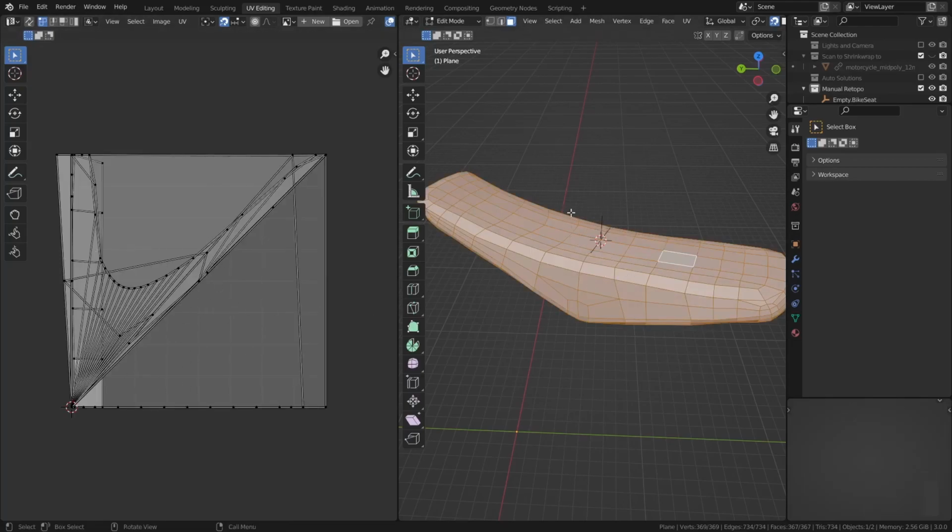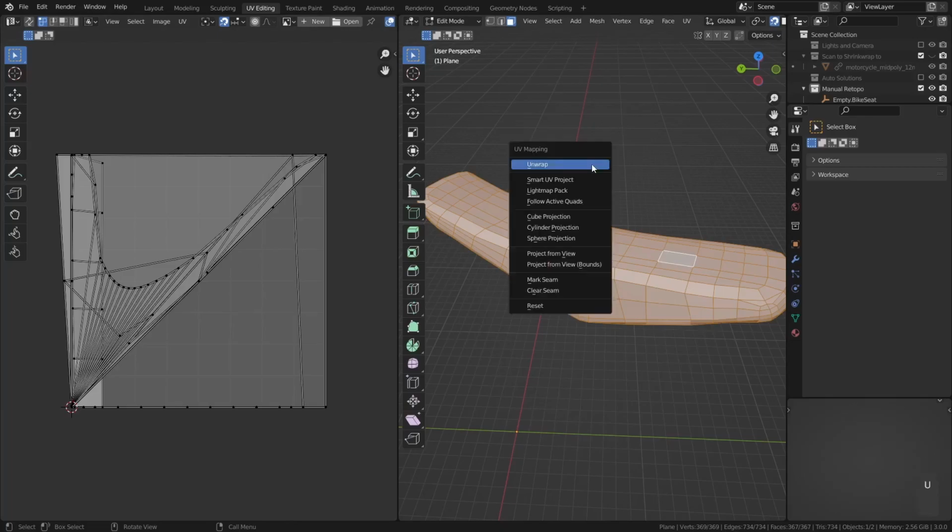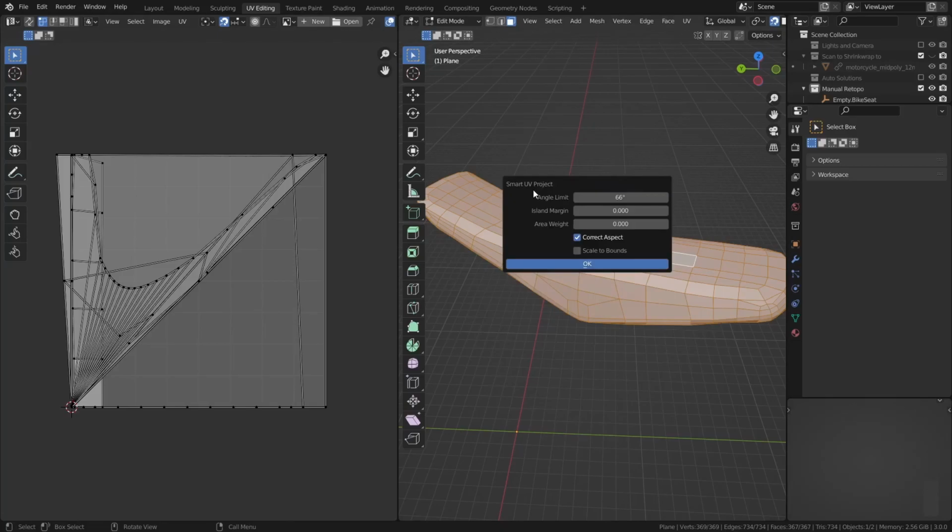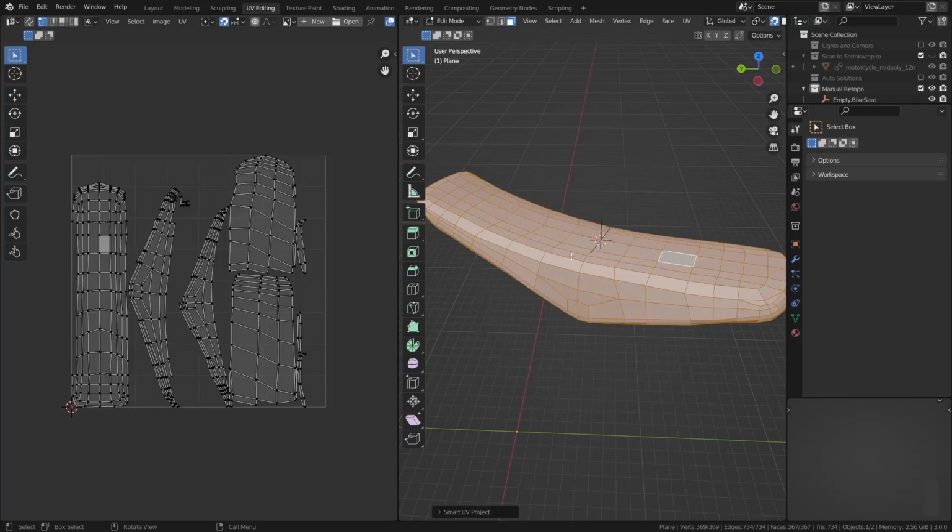So the way I'll start this off is just jump in straight away using the U menu, and then what we'll do is we'll try the Smart UV Project. This will try to break up our mesh based on the angles between certain faces that we have currently set to 66 degrees, and we can give a little bit of margin between the islands, which we want, so I'll just take that up a little bit, and we can kind of ignore the other settings for now. So let's click OK. And here, because we don't have that many islands, this is actually looking pretty good right away, which we would expect to some degree because this is a fairly simple shape.